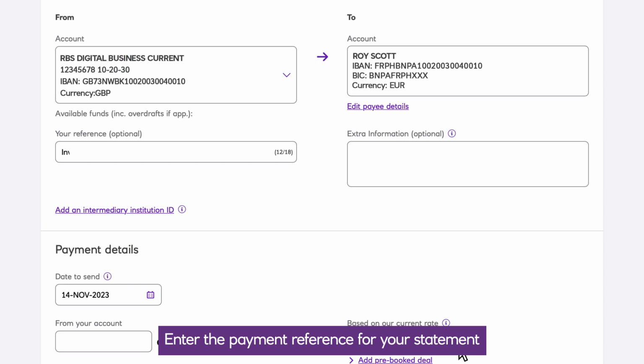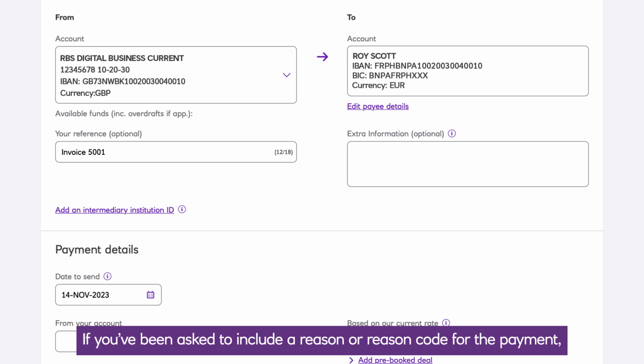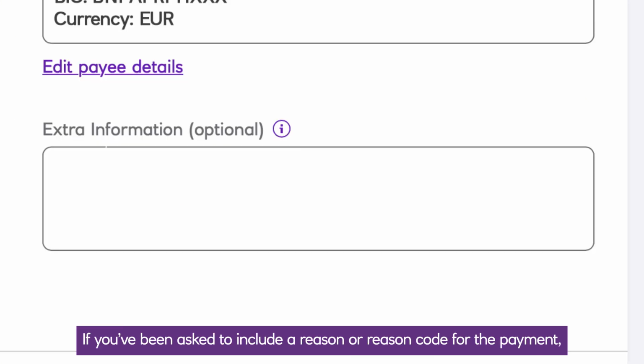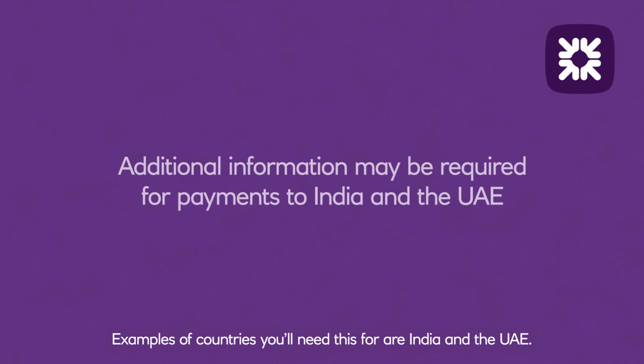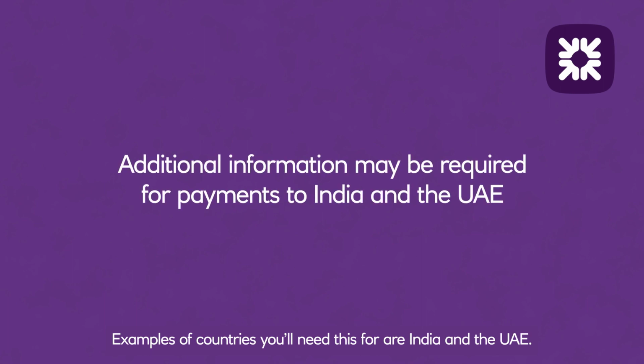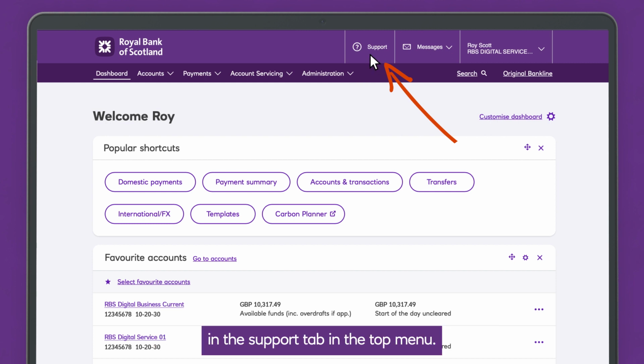Enter the payment reference for your statement and the reference you'd like to appear on the payee's statement. If you've been asked to include a reason or reason code for the payment, you'll need to add this in the Information for Payee field. Examples of countries you'll need this for are India and the UAE. For help with how to format these, search our FAQs in the Support tab in the top menu.